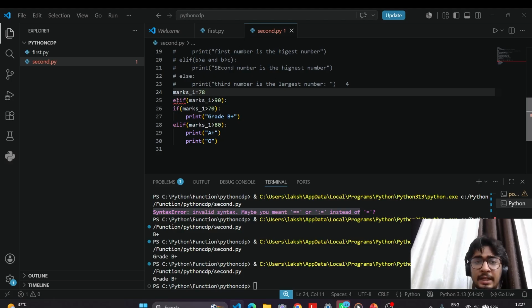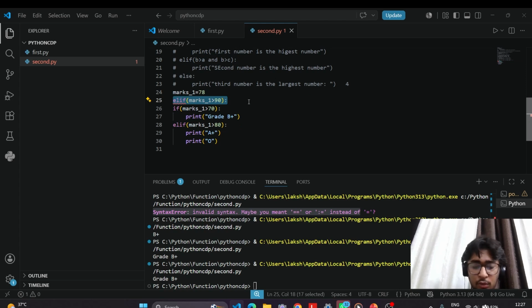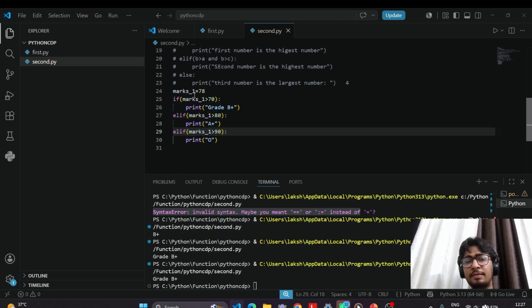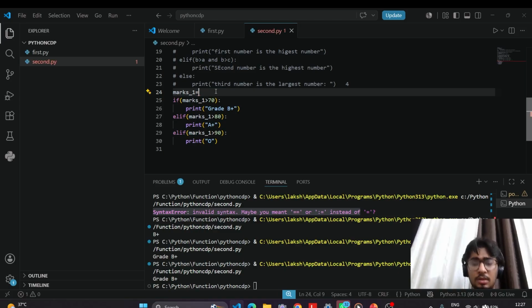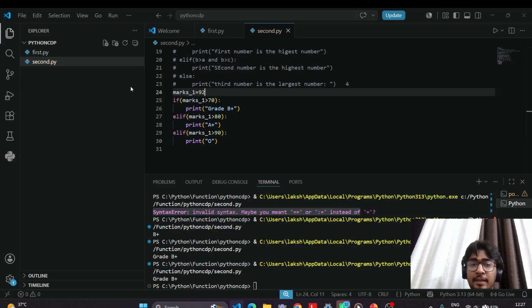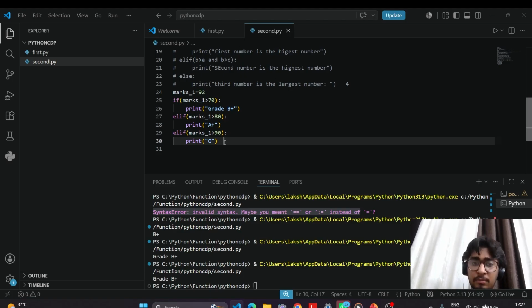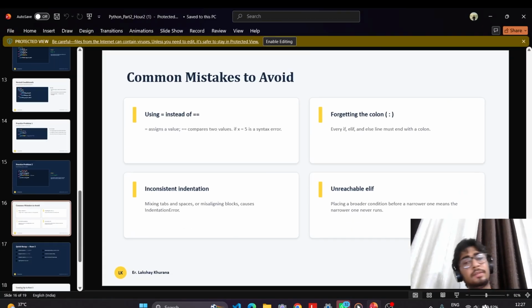But what if we directly give the small condition here only? Suppose I have scored 92 marks, so here it will check if marks are greater than 70. Yes, this is true. So it will directly print B plus instead of checking the others. So we must write all these conditions in maximum order. For first, we have to write the maximum. For second, we have to write the second maximum. Okay. In order we have to write.